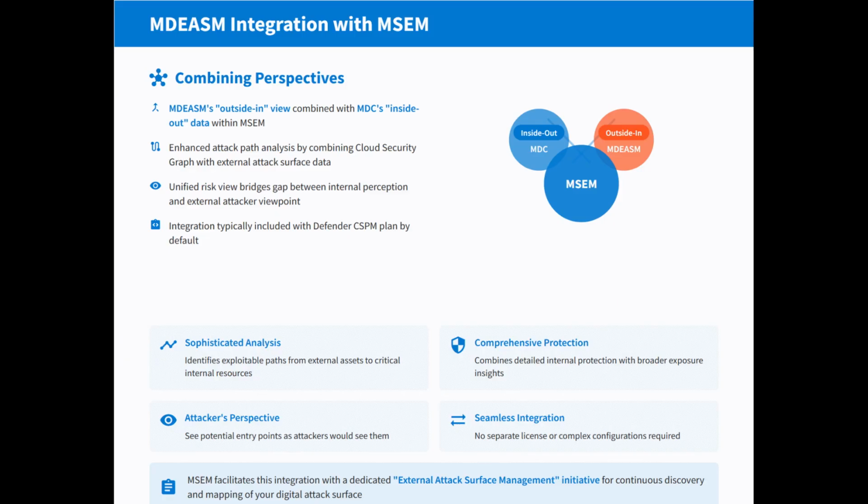Analyzing and prioritizing risks and threats from an external viewpoint allows you to better prioritize your defenses by understanding what attackers see. Pinpointing attacker-exposed weaknesses.